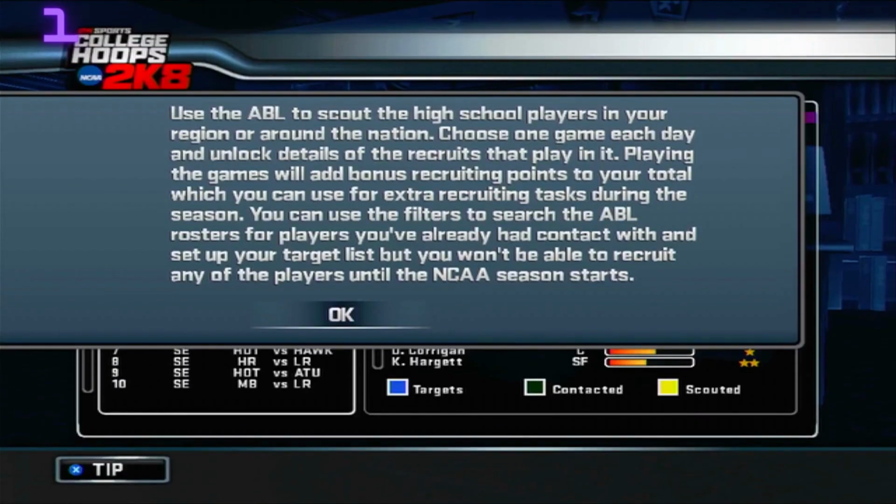Alright, the first thing we're going to be talking about is the Amateur Basketball League, aka the ABL, which is just select basketball in high school. This gives a chance for college coaches to assess talent outside of a high school basketball system. This is an awesome feature that we will most likely never see in a college sports game again.